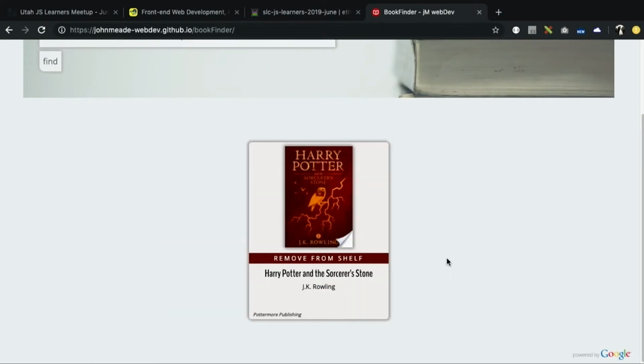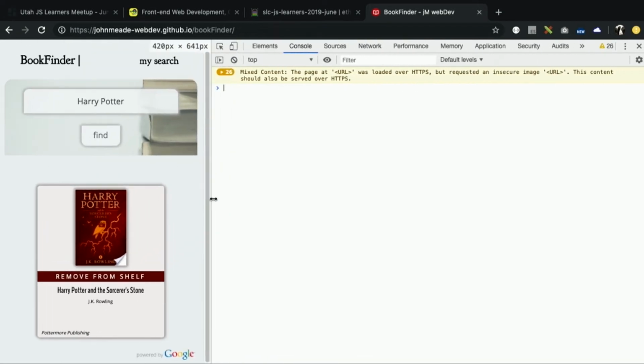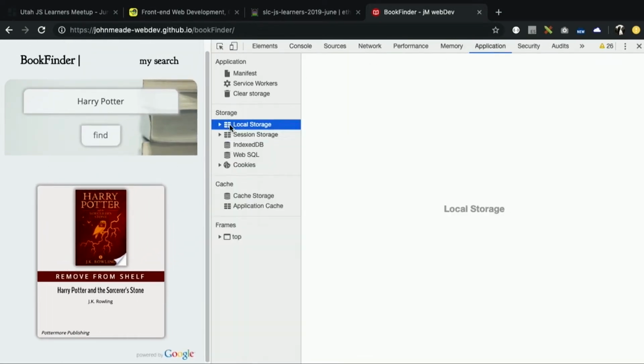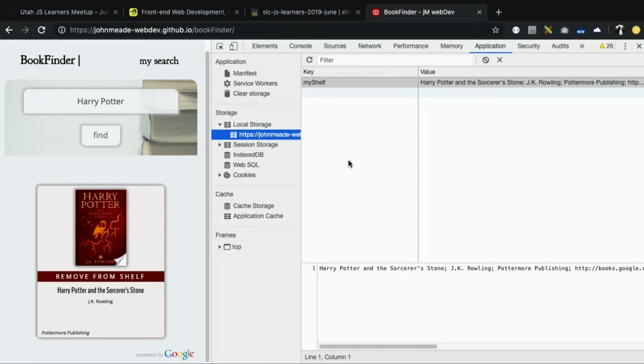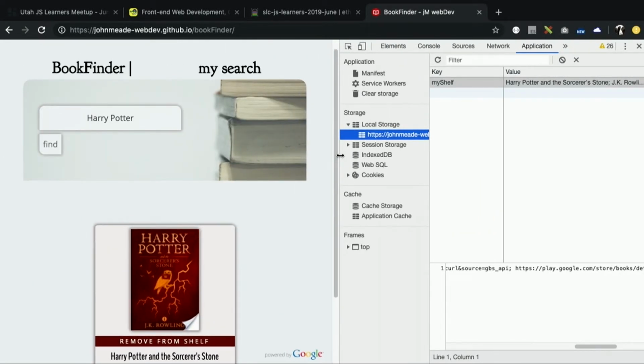If you look in the code for that, you can see all I'm using is a single key value pair, and the key is my shelf and the value is just a long string with all of the information I need to populate that view. There's easier ways to do it than what I did there. Lots of people use JSON, transfer it into JSON and use it that way. I kind of made my own little method just to play around with it. So that's my example of a really easy use of local or session storage.